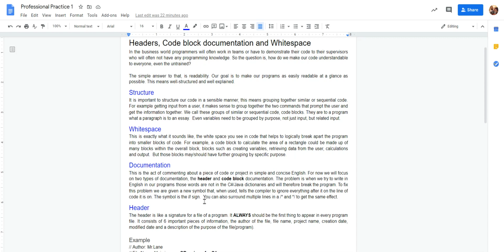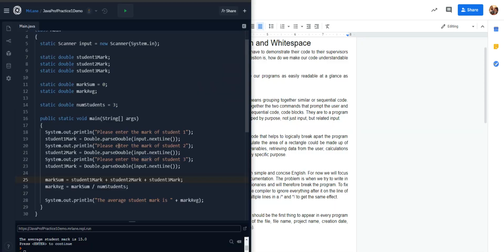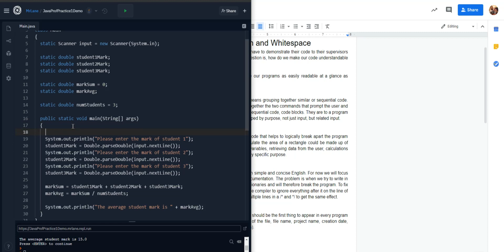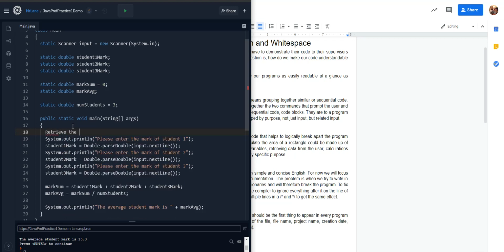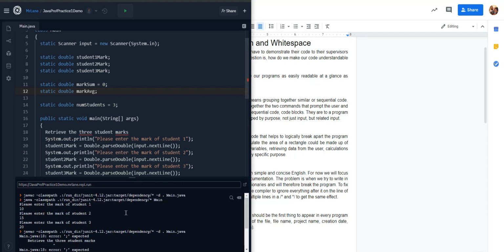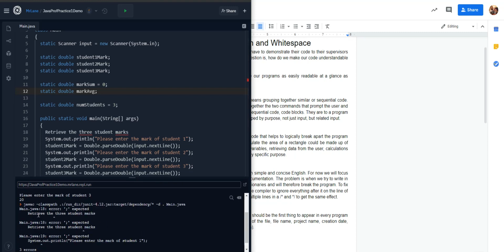The problem is when we actually try to write English in our program. So if we go back to this, for example, and if I just try to write a comment that says, like, retrieve the marks of the 3 students. So something like, retrieve the 3 student marks. If I try and run this program, it's going to crash. And the reason why it's going to crash, if we look at this, it says right here, error expected semicolon. It doesn't know what's going on with this line.